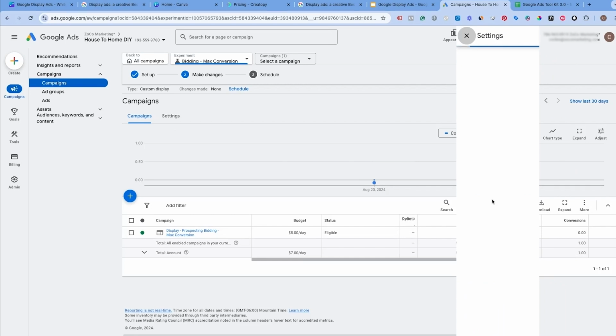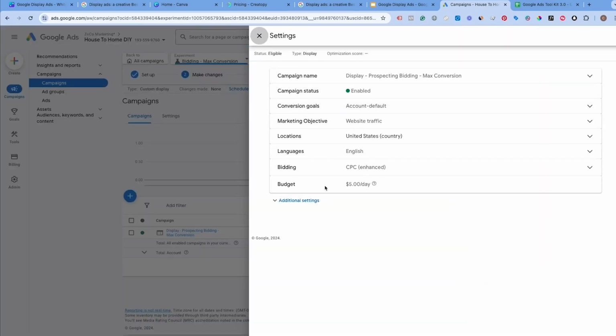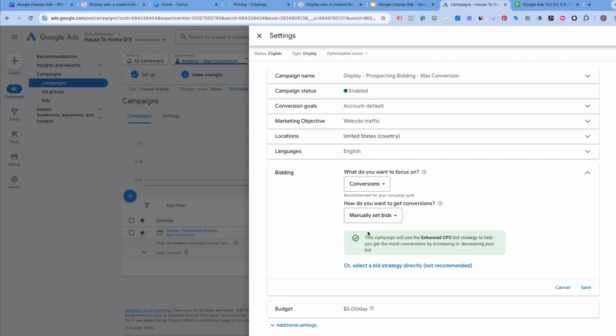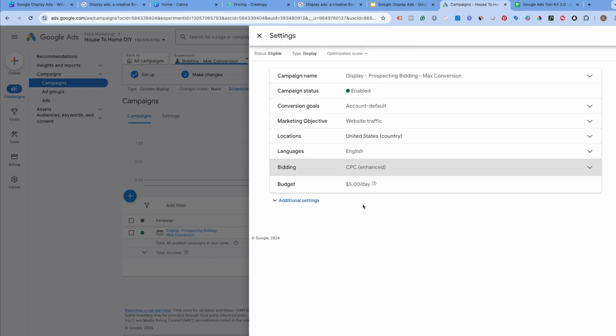If I click on that, then I can go through and change any one of these settings and run it in a split test, basically where Google will send 50% of the traffic, or you can define the amount of traffic that you want to send to this test. So let's say instead of a manual CPC, I wanted to change the bidding strategy and I wanted to do a conversion based bidding strategy, max conversion, and then I hit save here.